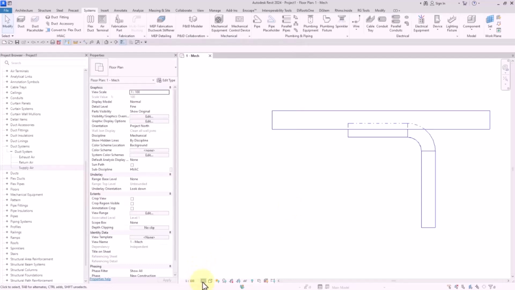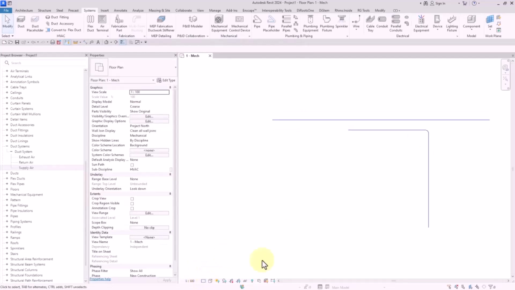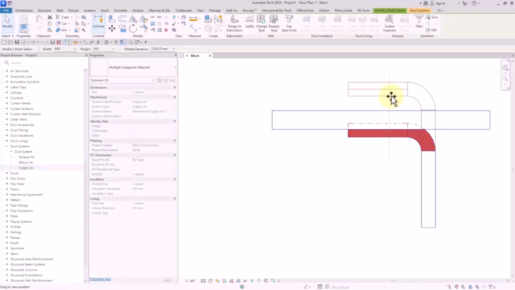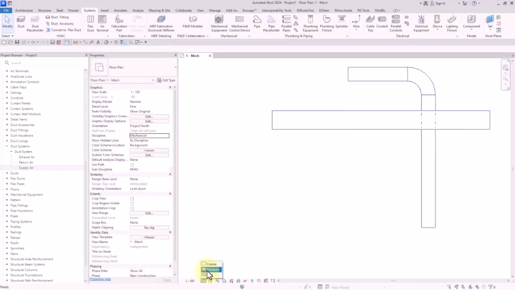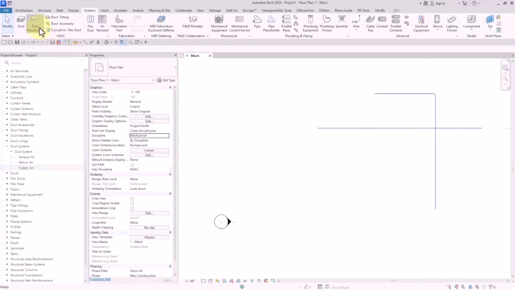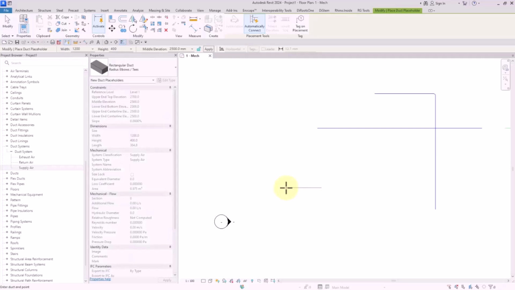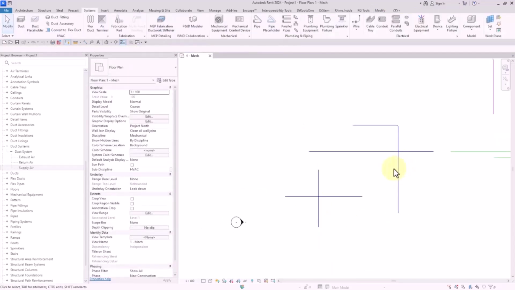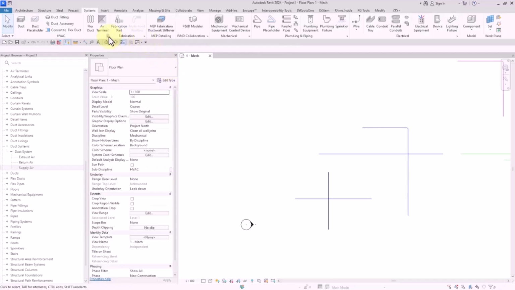So far, we have found out that if we set the detail level to coarse, the ducts would be displayed linearly or as a single line. Let me show it to you again. Here we go. Now I'm going to use a placeholder as well, at 3200, and set a couple of ducts like this. We have some sort of a gap here.